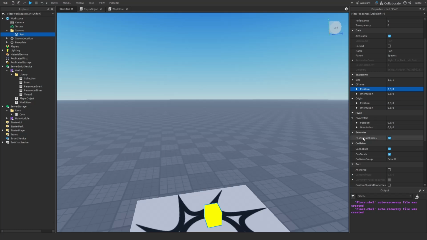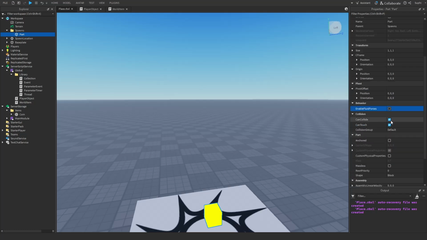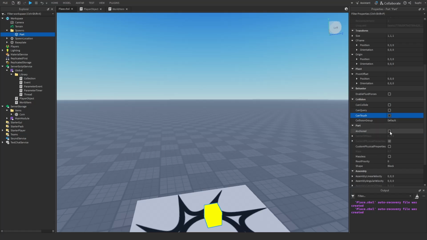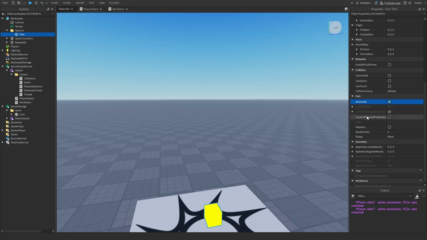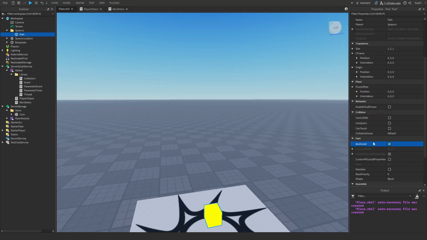I'm going to set the position to 0, 3, 0. And I'm going to turn off can collide, can query, can touch. I'm going to set anchored from false to true. And I think that's all I'm going to set.